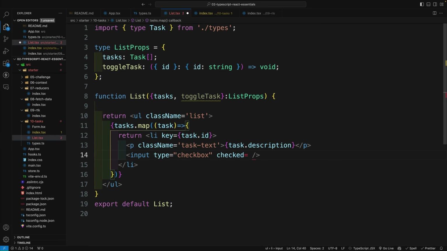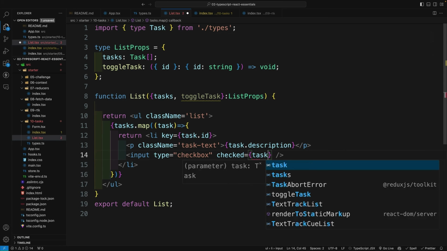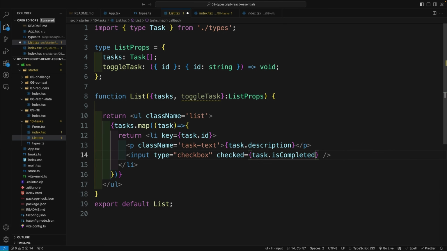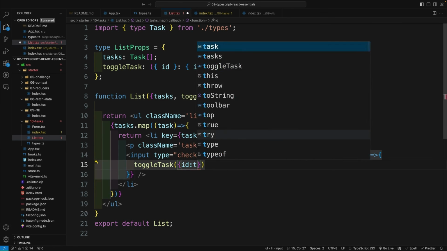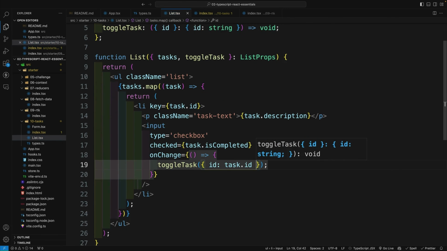So it has this prop, and we're going to set it equal to task and then dot is completed. So if it's true, then the checkbox is going to be checked. If not, then it's not going to be the case. And we'll right away add this on change. I will pass over here the inline function. We don't need actually the event. I simply want to go with toggle task. And then I want to provide the object with the ID property where I'm looking for task ID.